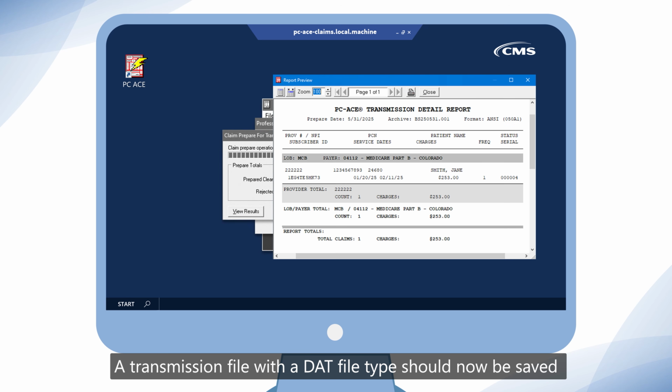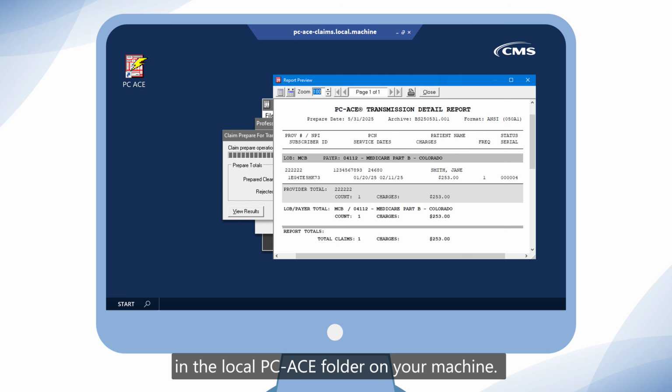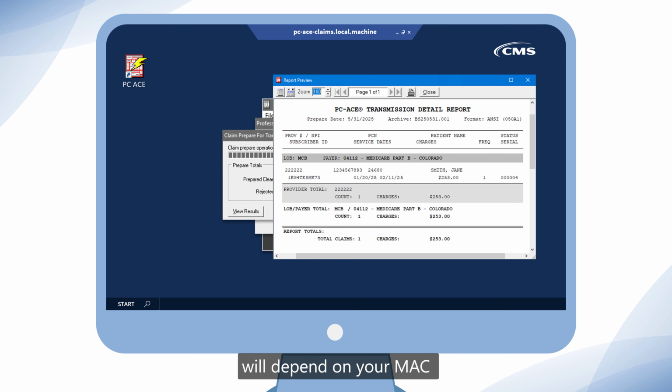A transmission file with a DAT file type should now be saved in the local PCAs folder on your machine. The exact naming convention of the file will depend on your MAC and the specific version of the PCA software you are using. You can use this file to transmit your claims to your MAC.